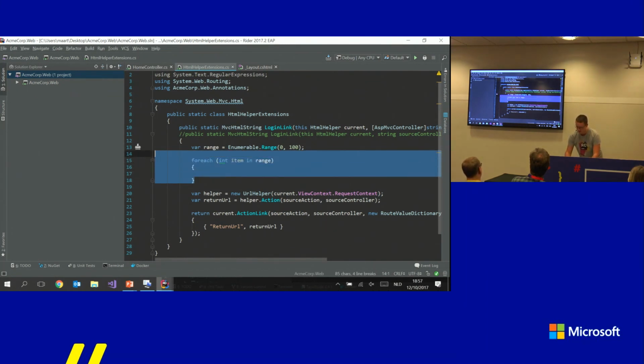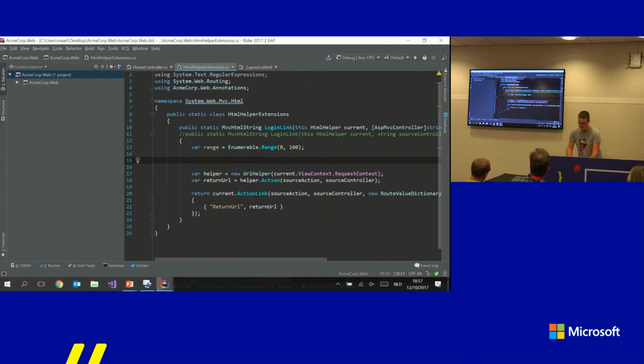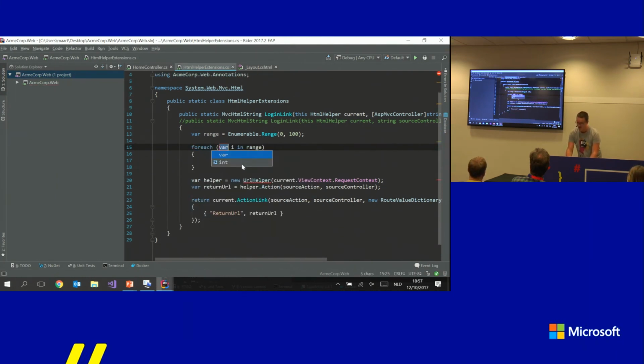Using postfix completion, Rider actually understands what we want to achieve. So if we say range.foreach, it actually completes the entire thing for us immediately, which is kind of nice as well. Works with ifs, works with null checks, works with switch statements, with a lot of things to really help you, again, lose the clutter that the language forces you into.